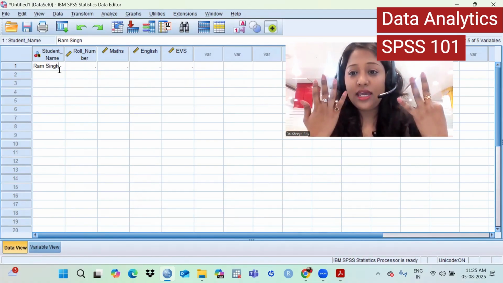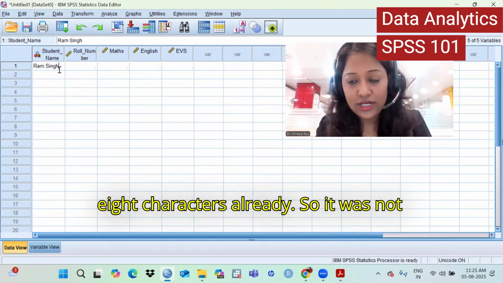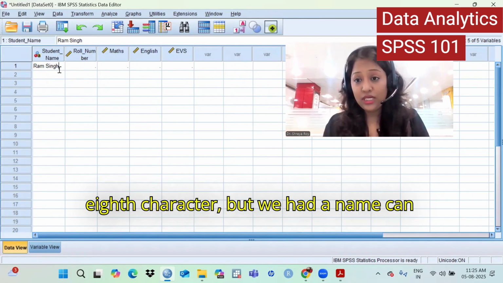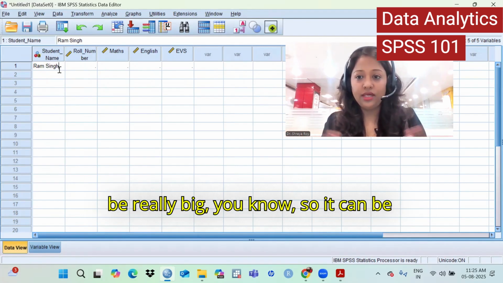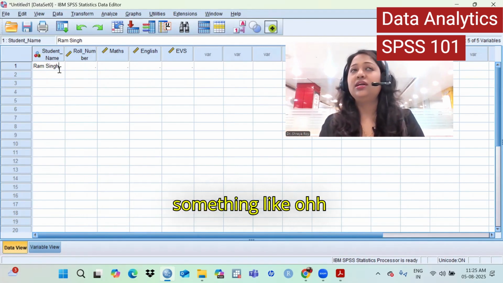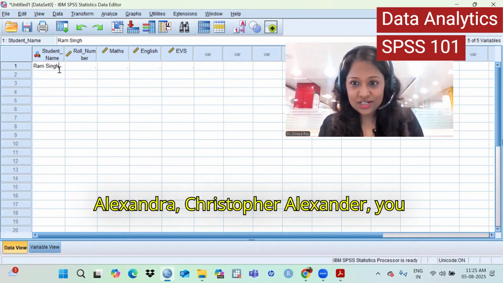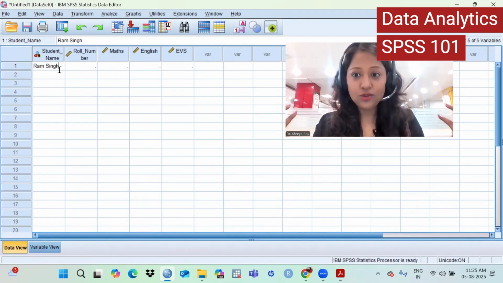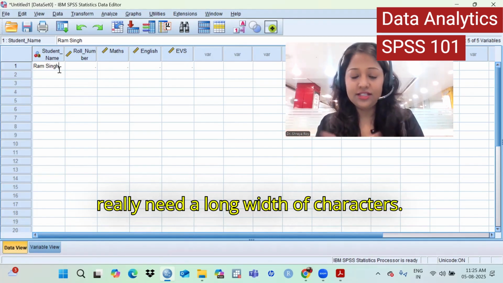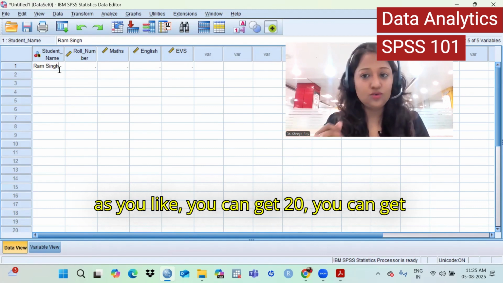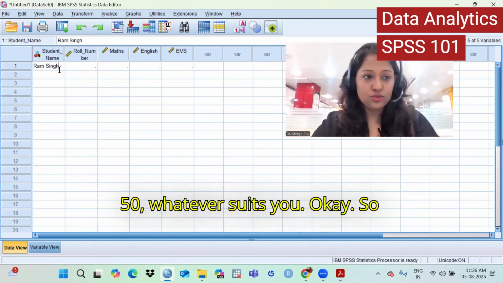Okay. So they were 8 characters already. So it was not accepting a character after the 8th character. But a name can be really big, so it can be something like Christopher Alexander. If you really need a long width of characters, just edit the width of the characters as you like. You can make it 20, you can make it 50, whatever suits you.